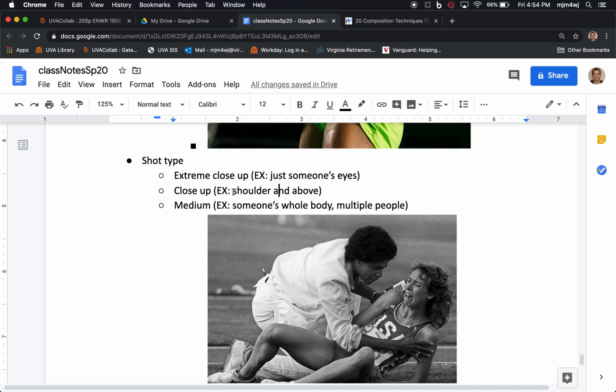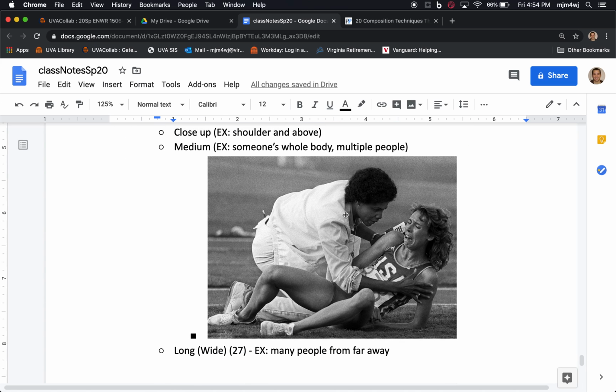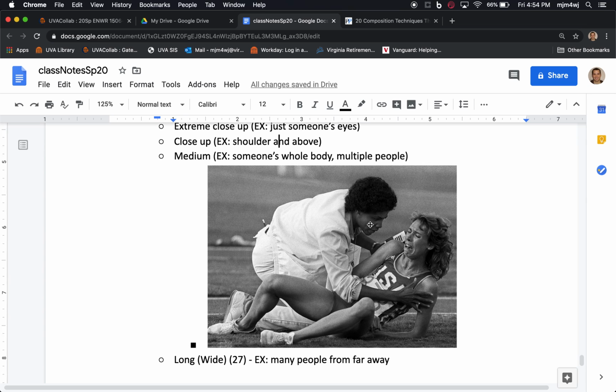The same is true for a close-up for the most part. Unless they have a baseball cap on or a helmet or something like that, close-ups just don't do much to provide enough information about what's taking place in this sporting event, and that's why you rarely see extreme close-ups or close-ups in sports photography. You do see medium shots very frequently, and here's a medium shot of someone.